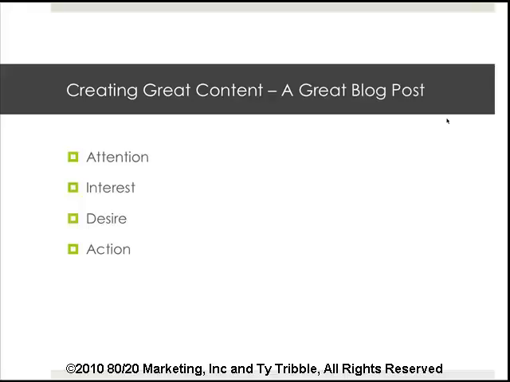Now, here are the elements of a great blog post, and this goes back years. This is absolutely nothing new when it comes to blogging. This is really old school marketing, and I hope you get excited about this, because these are the fundamental elements of a great blog post. Okay, number one is you want to attract attention, and that usually is in the headline. Secondly, you want to maintain and gather interest. Third, you want to focus on the desire of your reader.